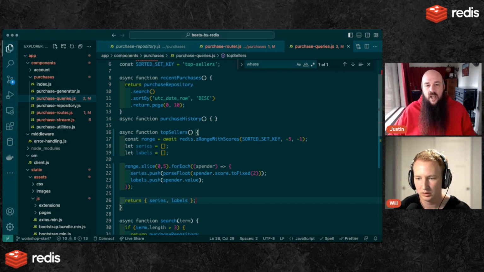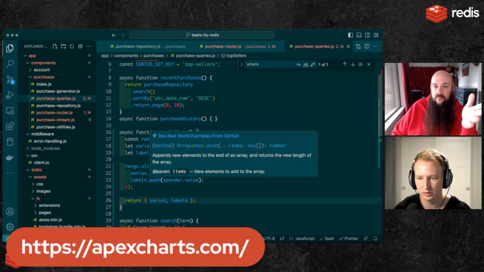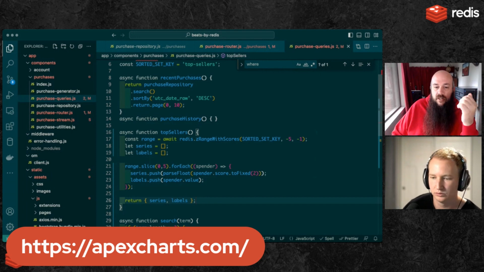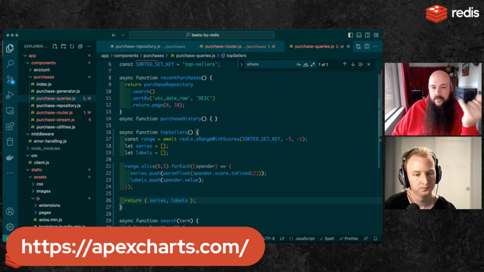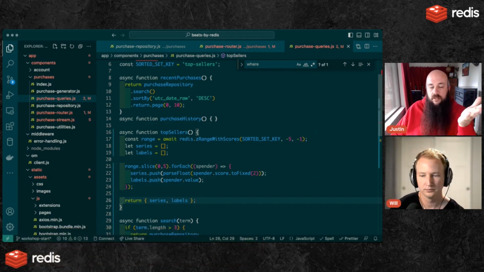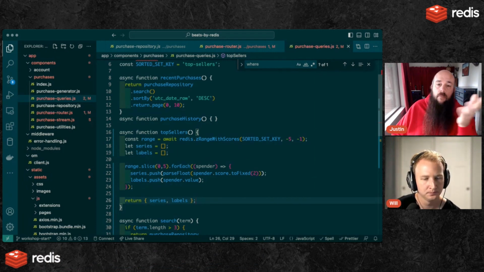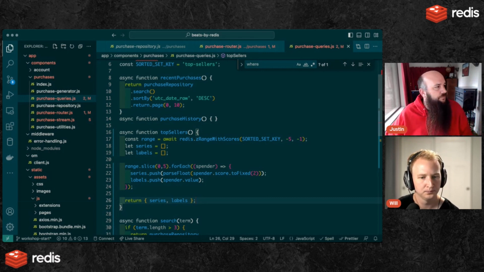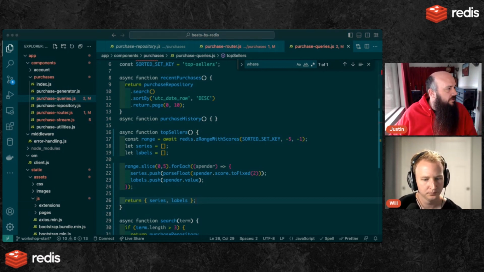Okay, so with this route I am returning an object of series and labels. Series is just going to be the numeric data, the amount of money spent on these artists, and labels is going to be the actual value. Okay, so you can see what else I need to work on.